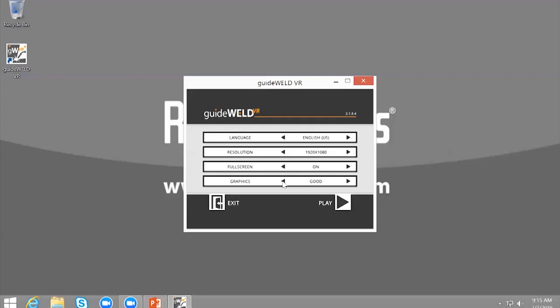This is designed so that if your computer barely meets those requirements or cannot run the software at the highest capacity, you're able to bring that down and still have full functionality of your GuideWELD VR software just by sacrificing some visual cues on the screen, such as some striations in the coloring on the steel that you'll see inside the virtual welding booth. At this point, I'll set mine back to fantastic. And once we are happy with our selected settings, let's go ahead and click on play.